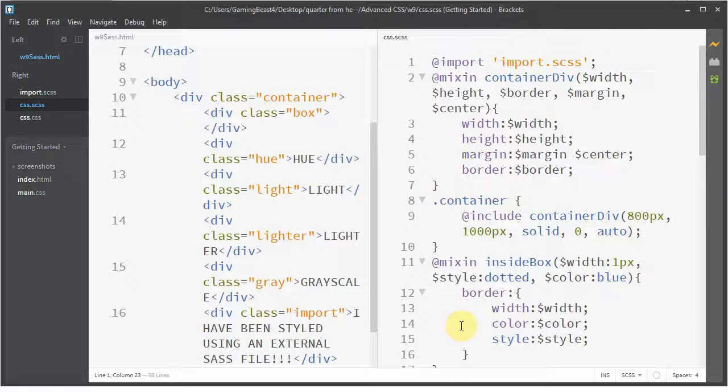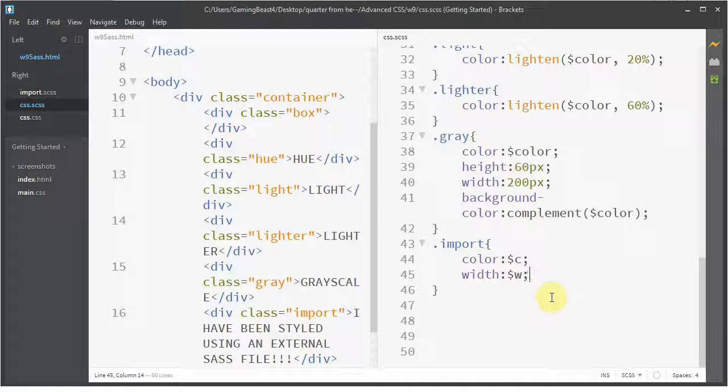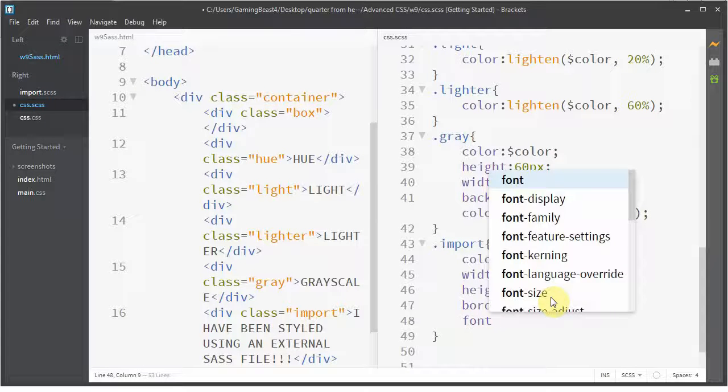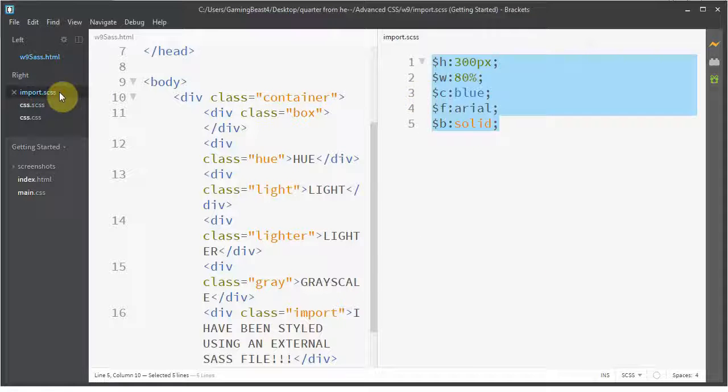And there we go. So it's blue, and I can start using the other ones. All right, I have height, width, color, font, and so forth. So I did color, width, we can do height is going to be height, border is going to be the B, font family is F, I think that's it, 5 of them, right? 3, 5, yep, got it.